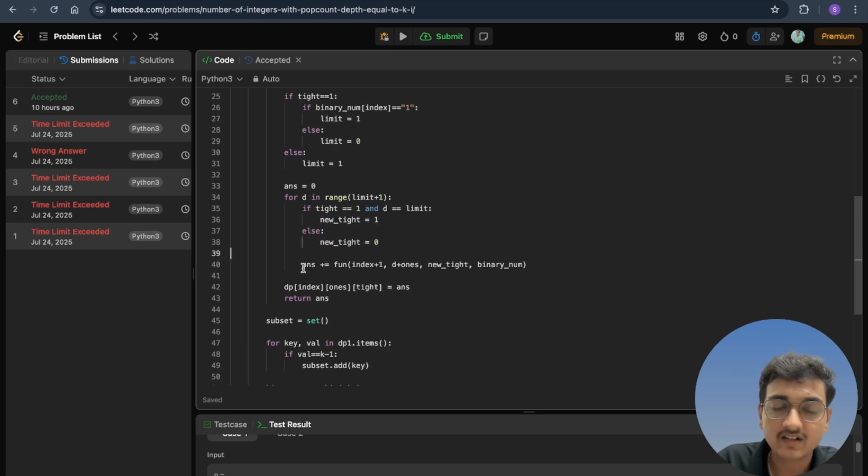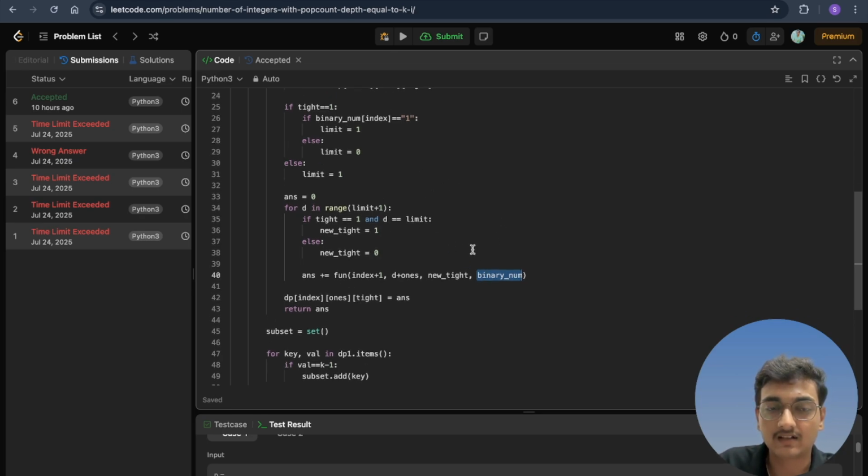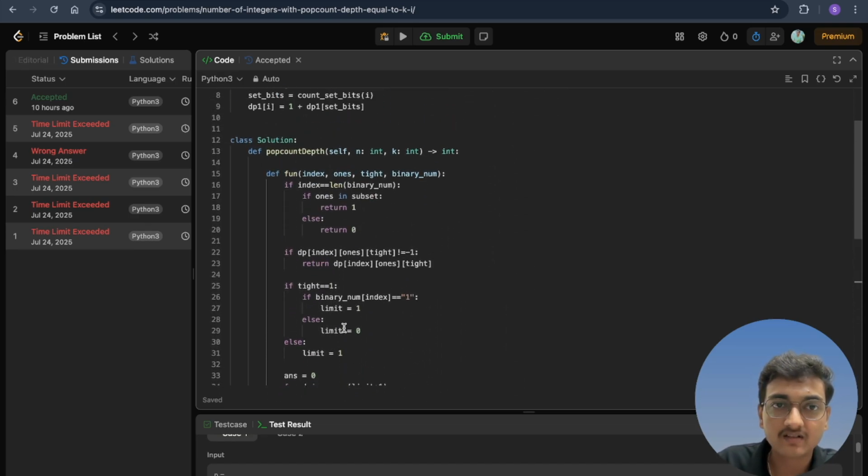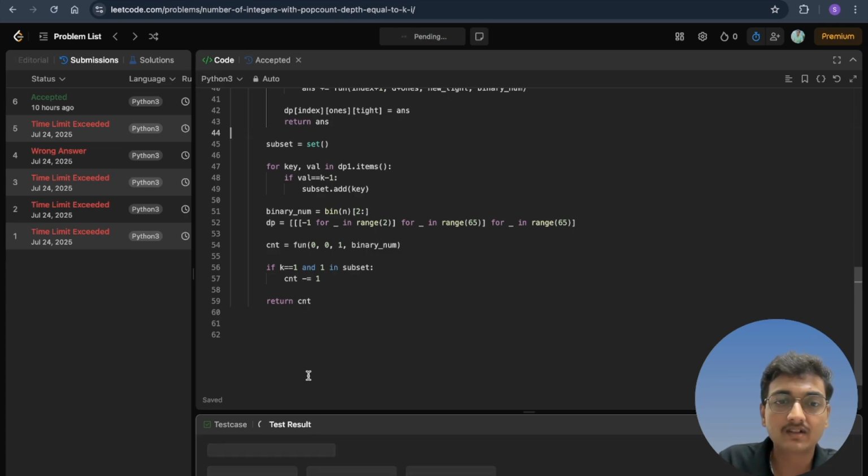Now, next thing. I will be trying to figure out the next index using this. And I will be appending how many ones I have used here. I have used D number of ones, so D was 0, then 1. And a new tight I will pass here, and the binary number is just a static thing in this function. After calculating all this, I will be storing this in my DP and returning the answer. So I hope this problem is a little clear to you.